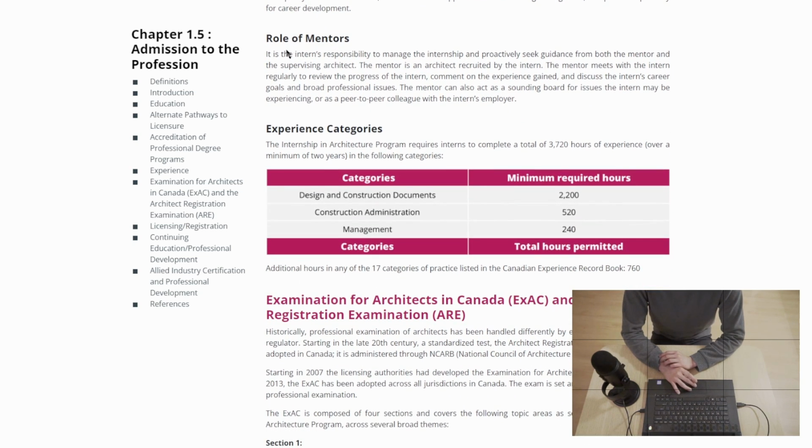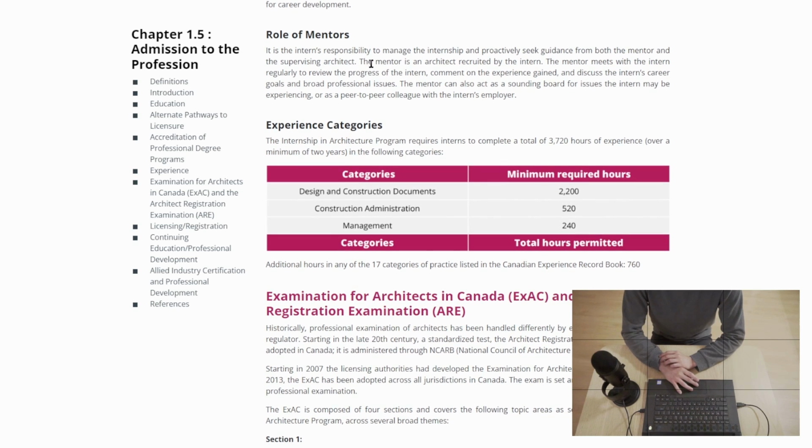The role of the mentor. It is the intern's responsibility to manage the internship and proactively seek guidance from both the mentor and the supervising architect. The mentor is an architect recruited by the intern.